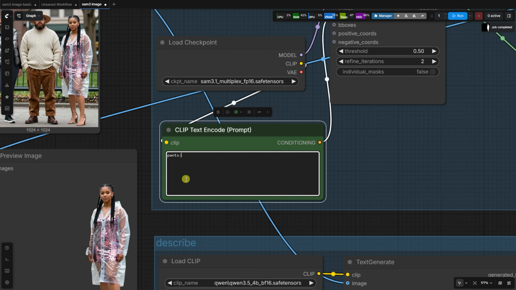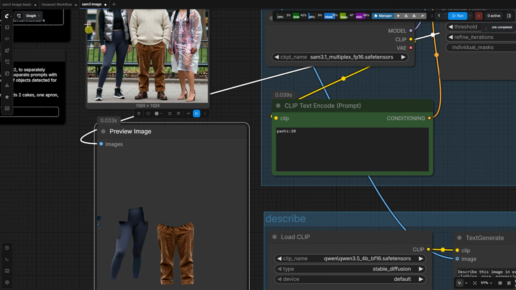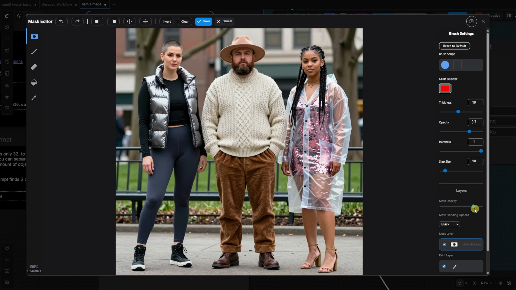But what if the mask isn't 100% perfect? Say we prompt pants 10. It picks up the leggings and the man's trousers, but it might catch some background elements too.